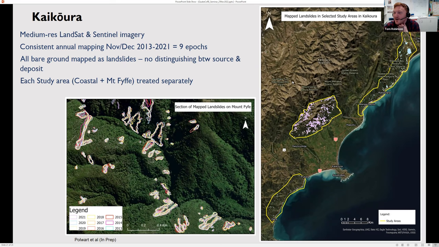But you can see here, we've been mapping the coastal region along State Highway 1, north of QuakeCoRE, south of QuakeCoRE, and then this Mount Fife region. And so you can see the landslides that she's mapped. And if we zoom in just onto a particular area of Mount Fife again, you can see the sort of things that she's mapped, each color showing you a different epoch of landsliding. And the key thing in everything I'm going to show you now is that we've treated the coastal region and Mount Fife separately. So we're really interested to see what's happening in the coastal region versus what's happening in Mount Fife. Do we see the same patterns appearing?